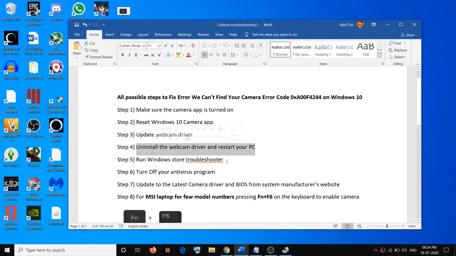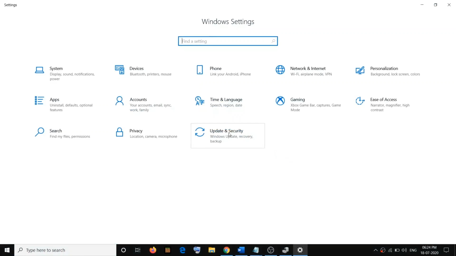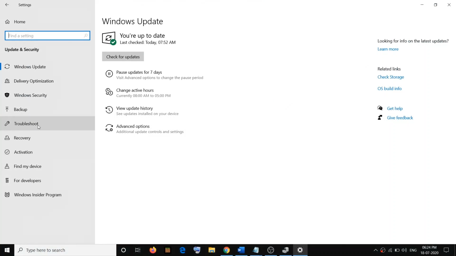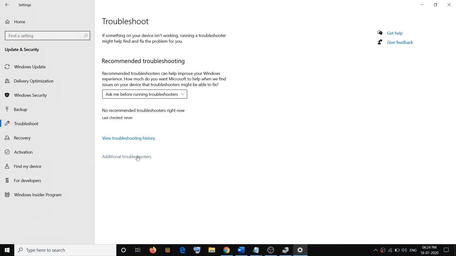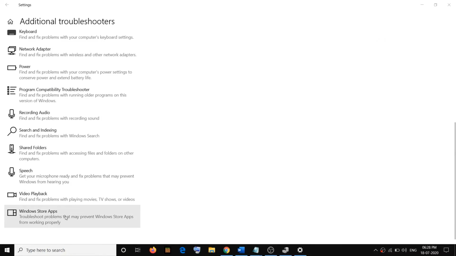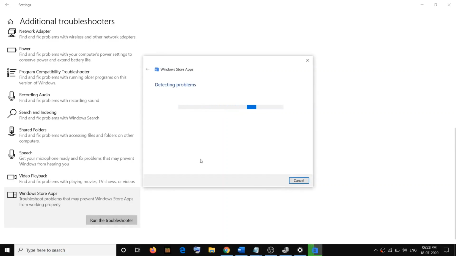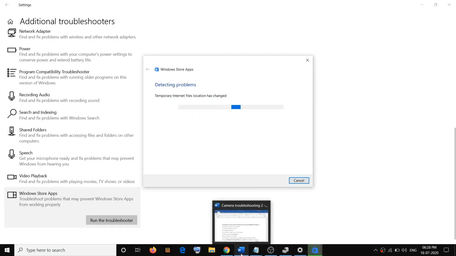Now the next step is to run the Windows Store troubleshooter. To run the troubleshooter, go to the start menu, click on settings, then click on update and security, then click on troubleshoot, click on additional troubleshooters. Now scroll down and find Windows Store apps, click on it, then click on run the troubleshooter, and once the troubleshooter is done, go ahead and restart your computer and then try to launch the camera.